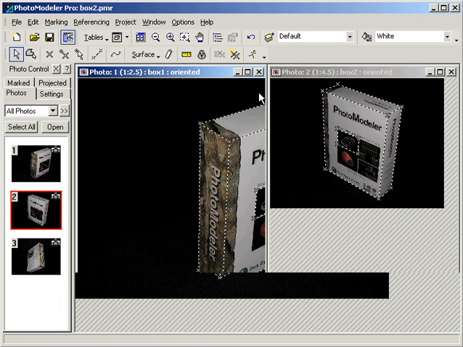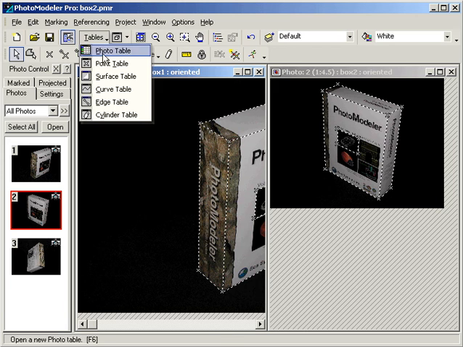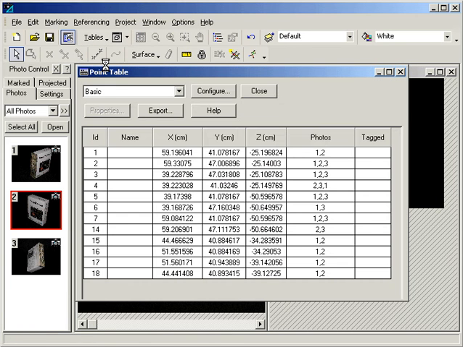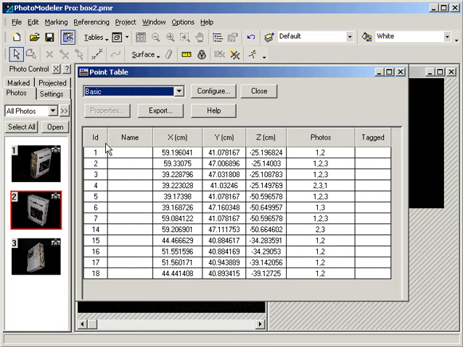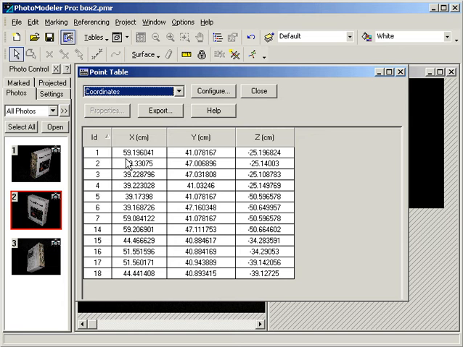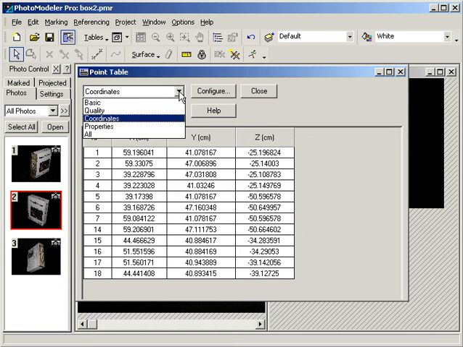We close the photo table and open a point table. There are a number of configurations for the table as shown in the drop-down list. Each table configuration has a different set of columns. The basic configuration displays data such as point ID and XYZ coordinates. If we select coordinates, this configuration only contains the XYZ coordinates of points in the project.